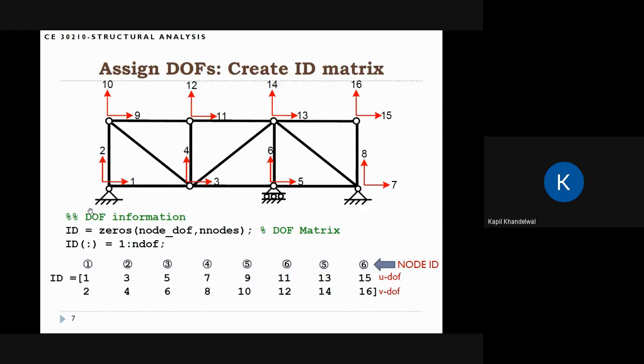What is happening is that I'm going from one node to the next node and putting the degrees of freedom in just increasing order. The first node has degrees of freedom 1 and 2, so the ID matrix is just storing these variables, 1 and 2. The second node has 3 and 4. The third node has 5 and 6, and so on and so forth. So you can see that the columns are actually the node IDs. The first row is the U degrees of freedom, and the second row is the V degrees of freedom.